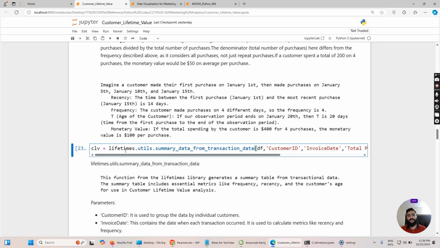That being said, we need to calculate these 4 values with the help of the lifetimes module and its method summary_data_from_transaction_data. And we are passing some input arguments. The first one is the data frame, and the second one is the customer ID, which is the unique customer ID that helps us identify the unique customers in a given data set.